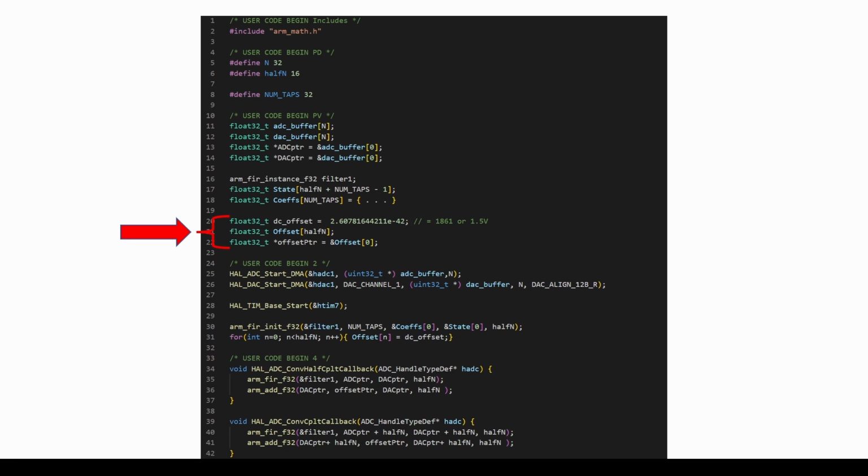First, in addition to defining the DC offset variable, I also created an array named offset, which will be one of the inputs into the vector addition function. Next, within the user code begin 2 section, I iterate through the array and assign the value of the DC offset to each index. Finally, within the callback function, I replace the for loops with our new vector addition function. Now, all that's left for us to do is compare the relative performance of these filters.